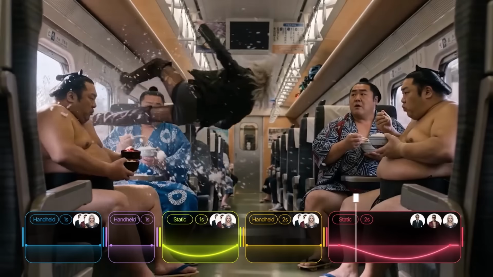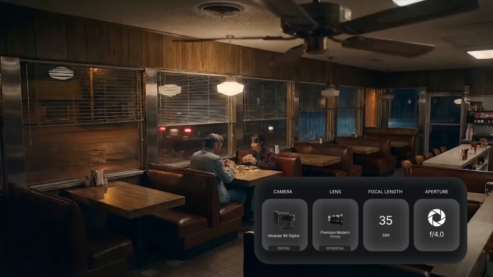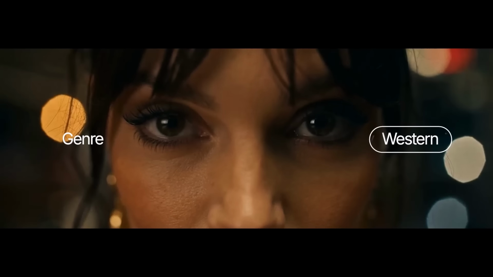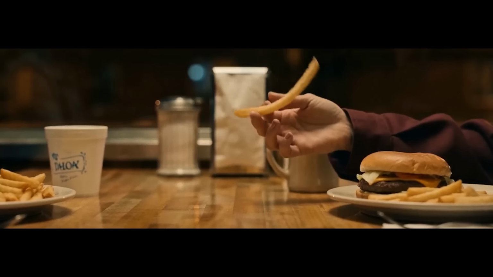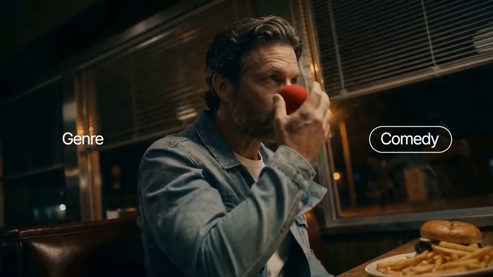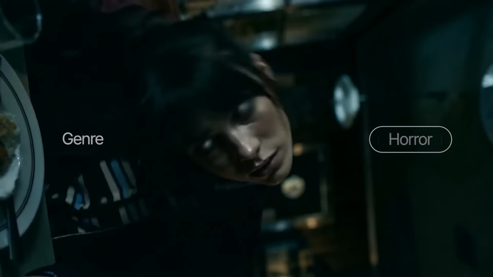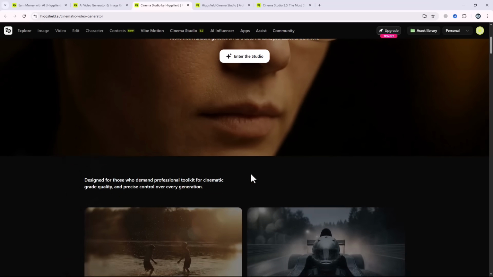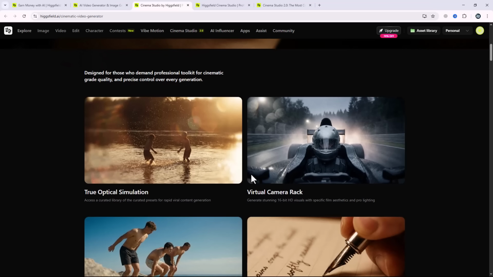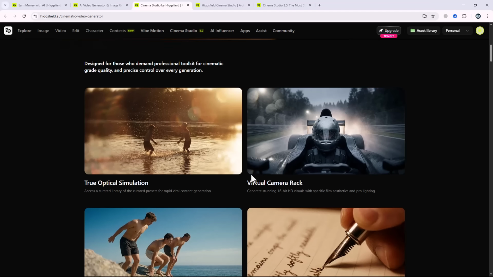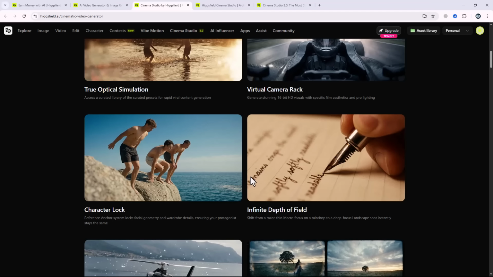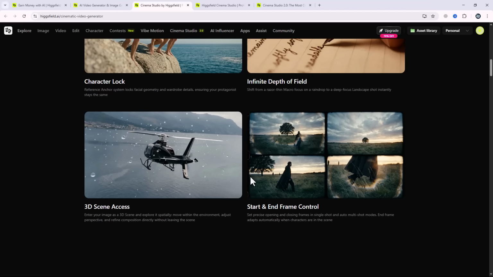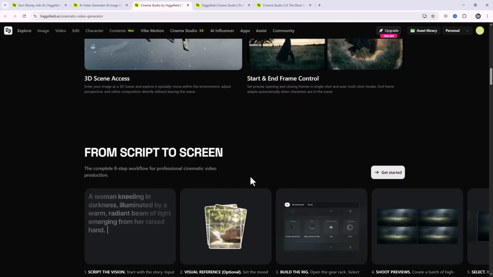That's why Cinema Studio 2.0 is interesting, because instead of just generating video, it restructures the entire creation process. Cinema Studio isn't designed like a typical AI generator. It behaves more like a directing environment, which sounds like marketing language until you actually use it. The difference becomes obvious the moment you start a project. You're not asked to make a video. You're asked to build a shot.